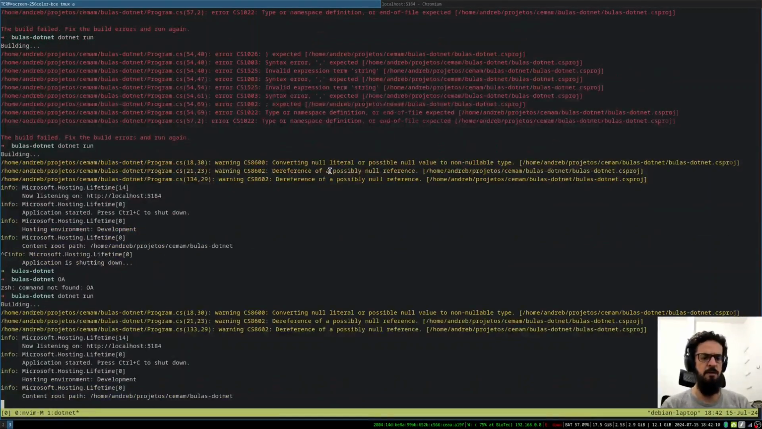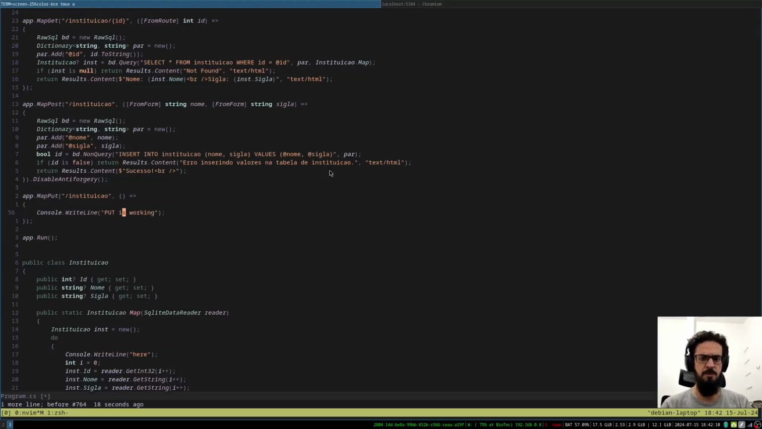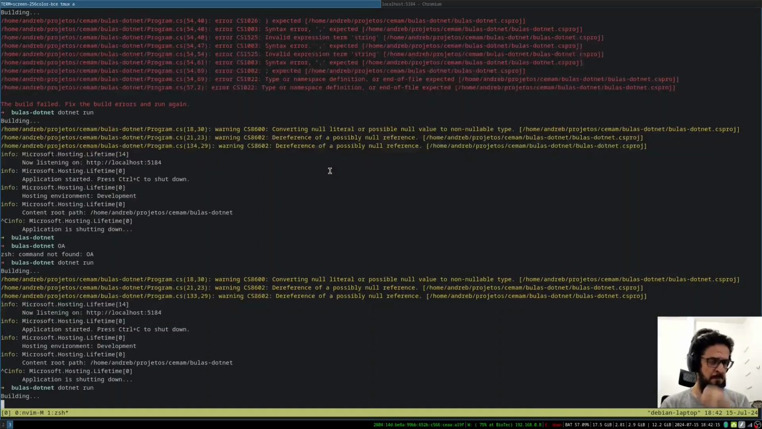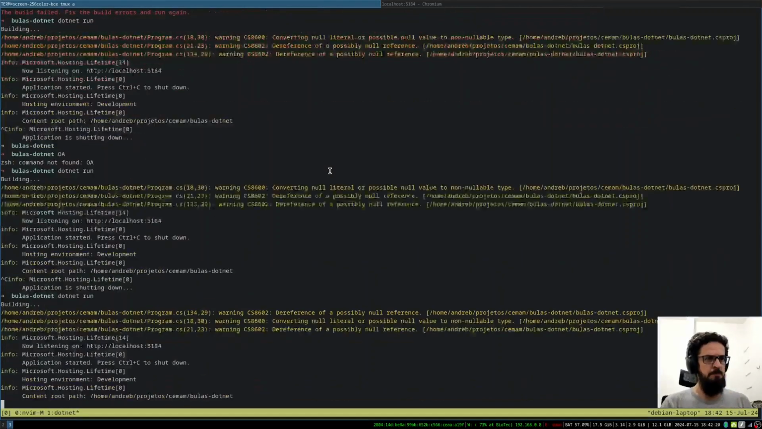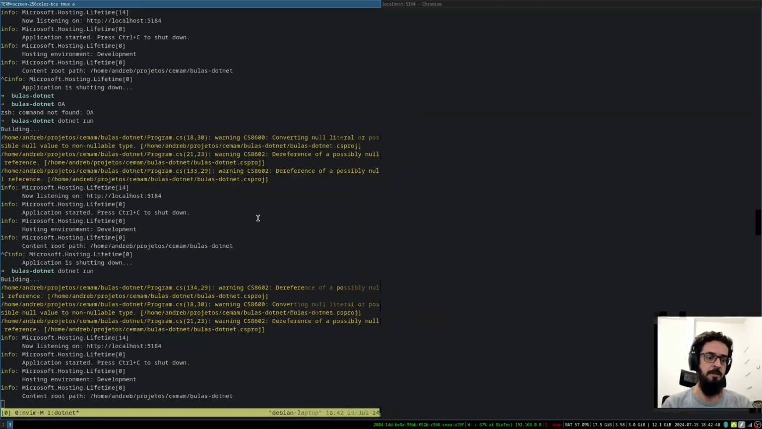Let's compile. Okay, we can test the route now. That's interesting. Oh, no. Actually, we have to add another button for the put. Post, I will add another one here to call the put endpoint. Let's do that now.